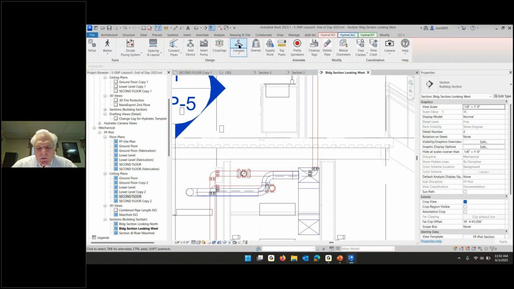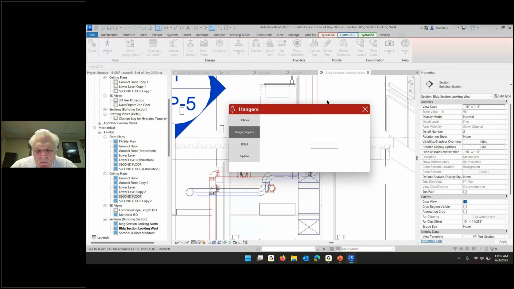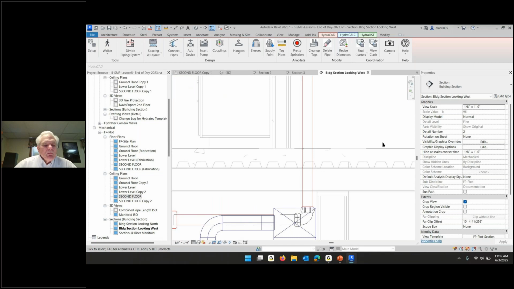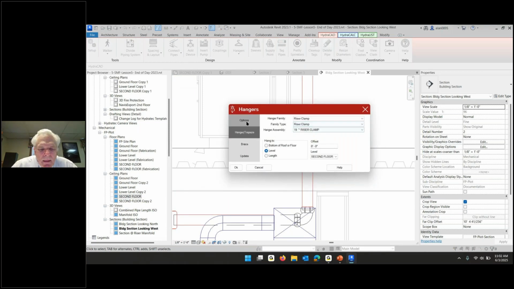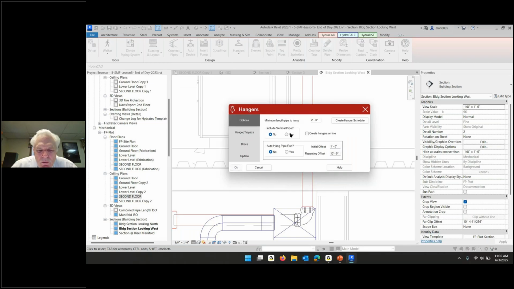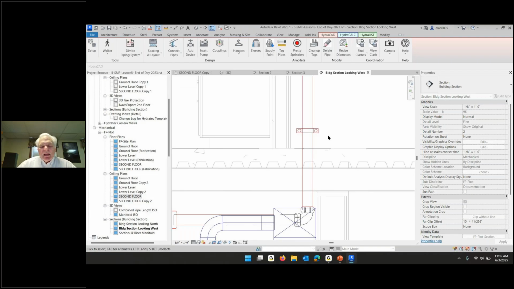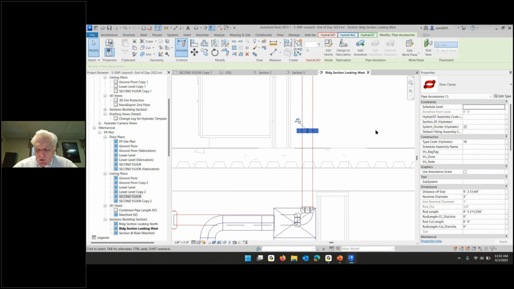I don't see my hanger. I'm going to try that again. Riser clamp, 0 feet above second floor. Pick OK. I am stumped. One last time. Options, include vertical pipes, yes. Go back to hangers, pick OK. Okay, so I had to have that on, allow me to pick on vertical pipes.